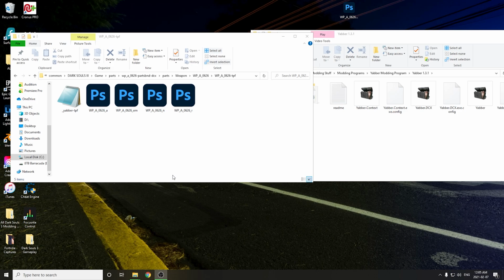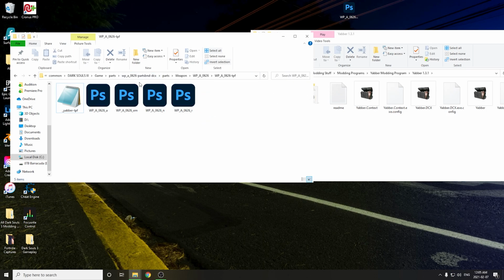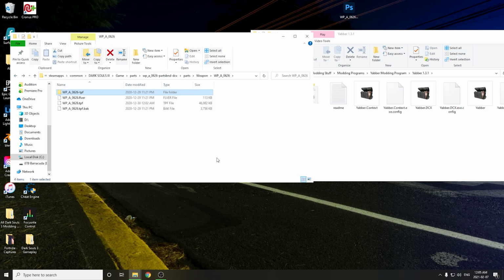As soon as all your files are done saving, all you need to do is simply drag and drop your newly edited files into the respective folder and replace the old original files. And once you've done that, you're just going to hit the back button, and you're going to take this TPF folder, and drag and drop it onto Yabber once again, and it should create a .bak file. So that is now repacked that folder with your newly edited files in it.